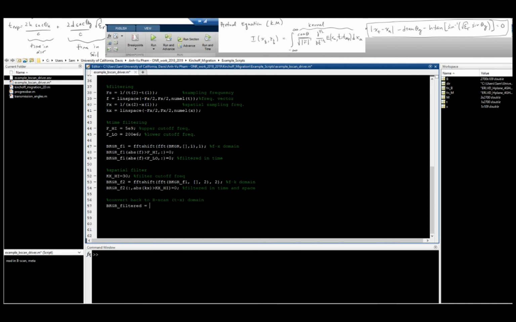Now you can do this in one line. I'm going to do this in 2 lines of code. So IFFT, IFFT shift, BKGR F2, 1. So let's do the first domain first. Comma, brackets 1. So now this is the TK domain.